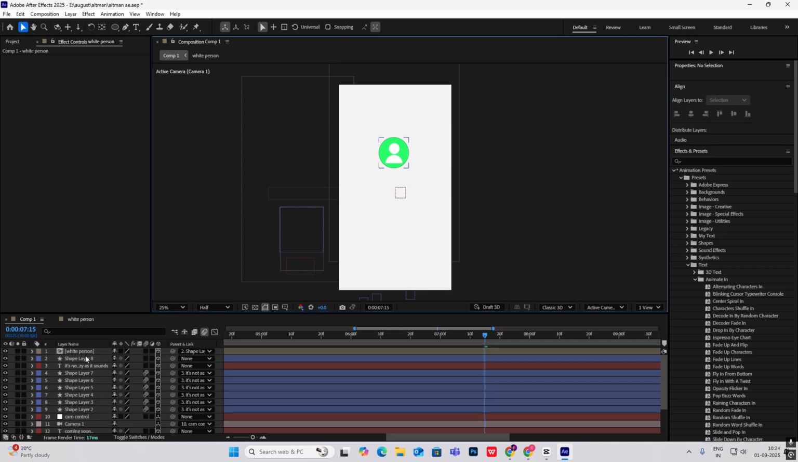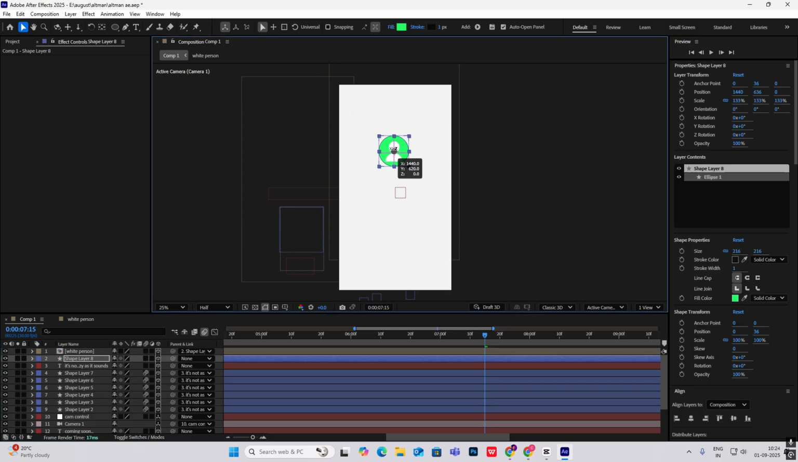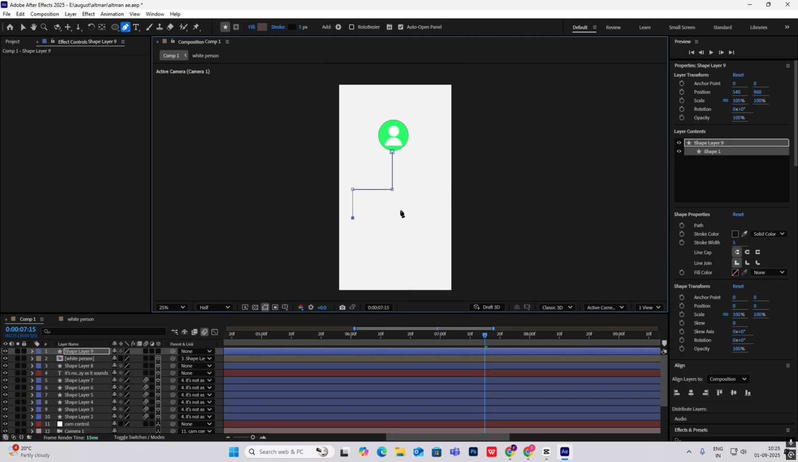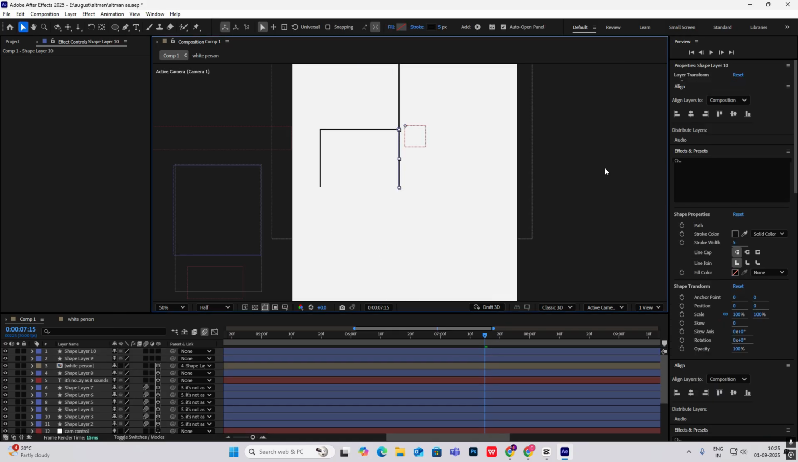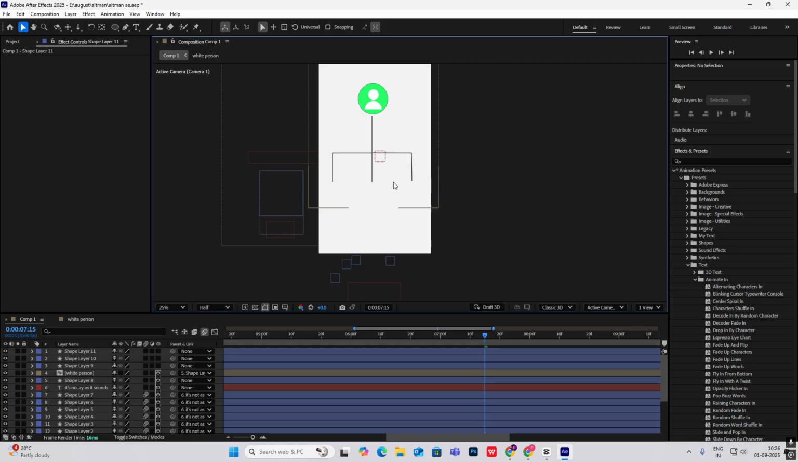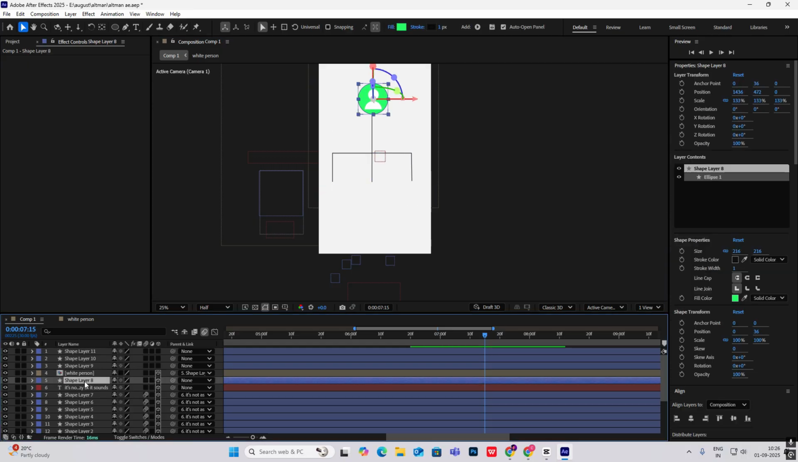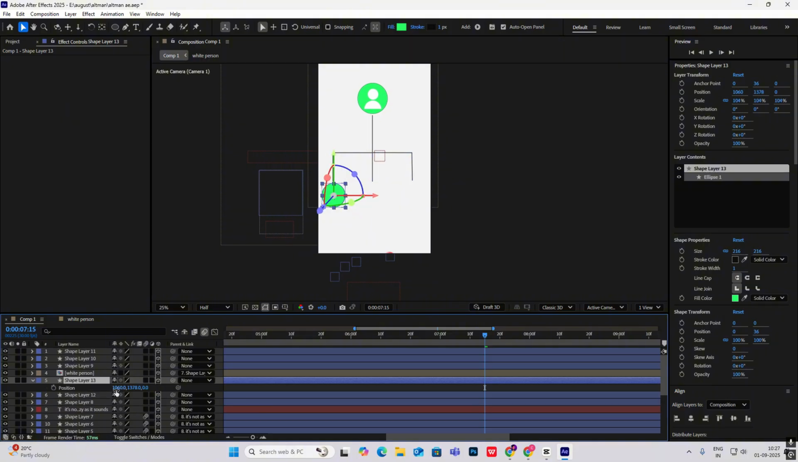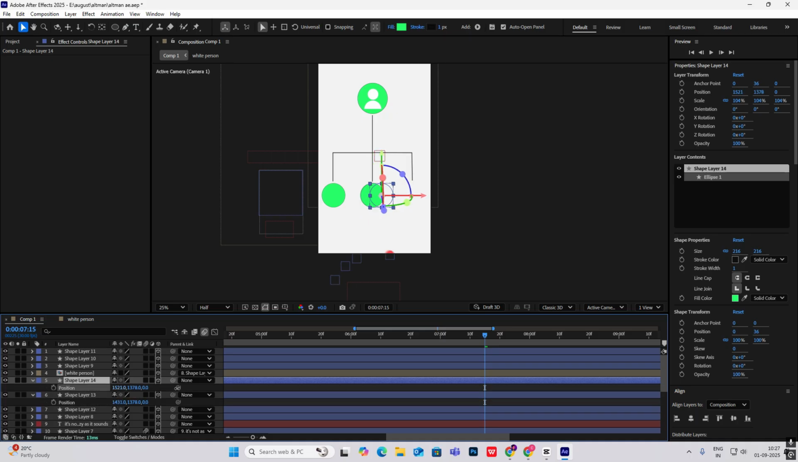Now I'm going to make the flowchart lines. Make it at the top, then select the pen tool. Delete the fill and make sure only stroke is there. Let's increase the stroke. After making this, we just have to add three more. So I'm just going to hit Control D on the shape layer, bring it over here, make it smaller. Again, bring it here, hit Control D again, now bring it here.